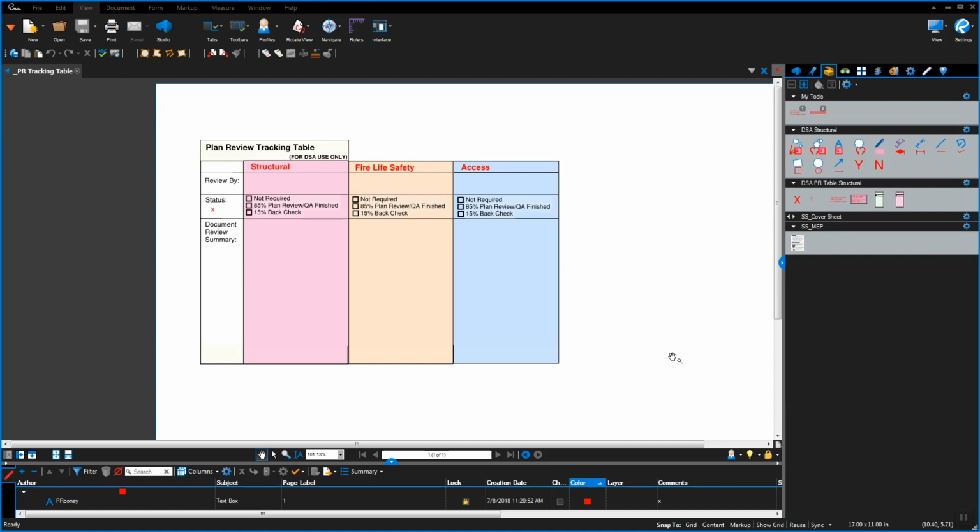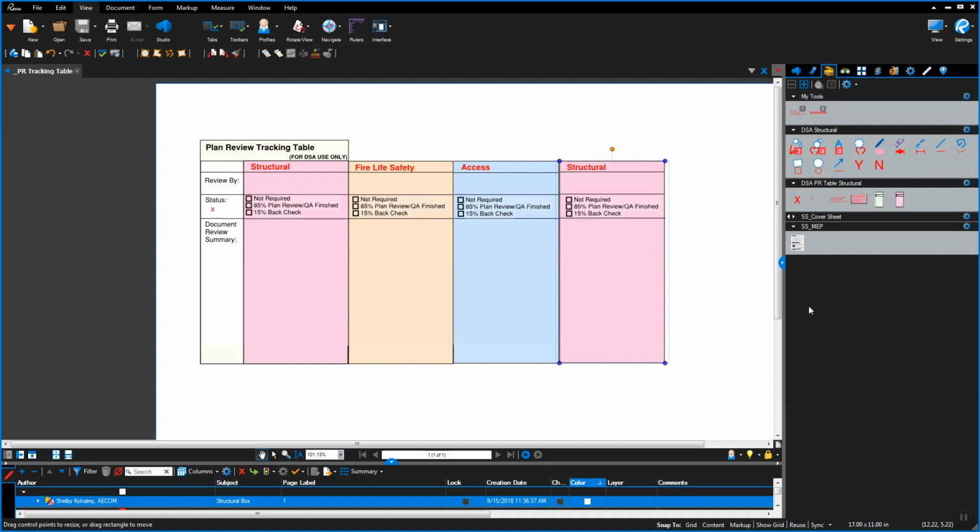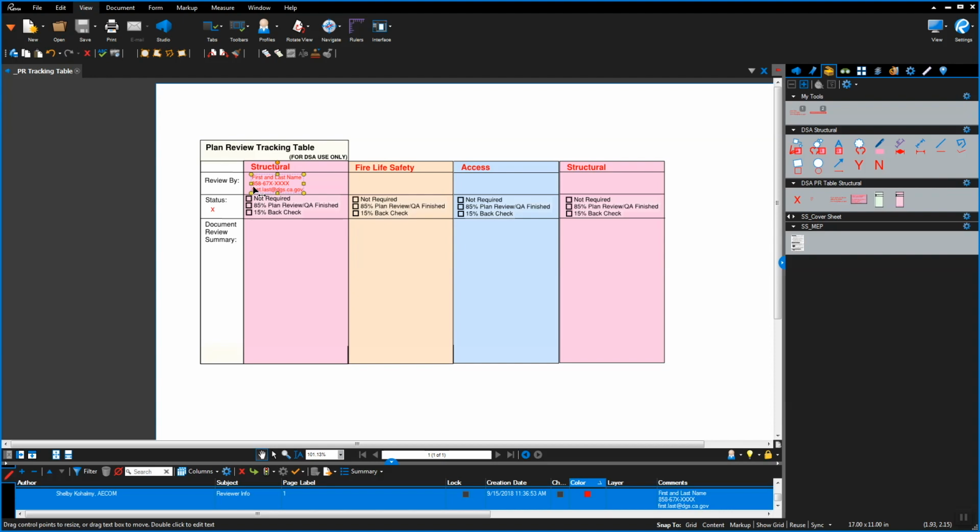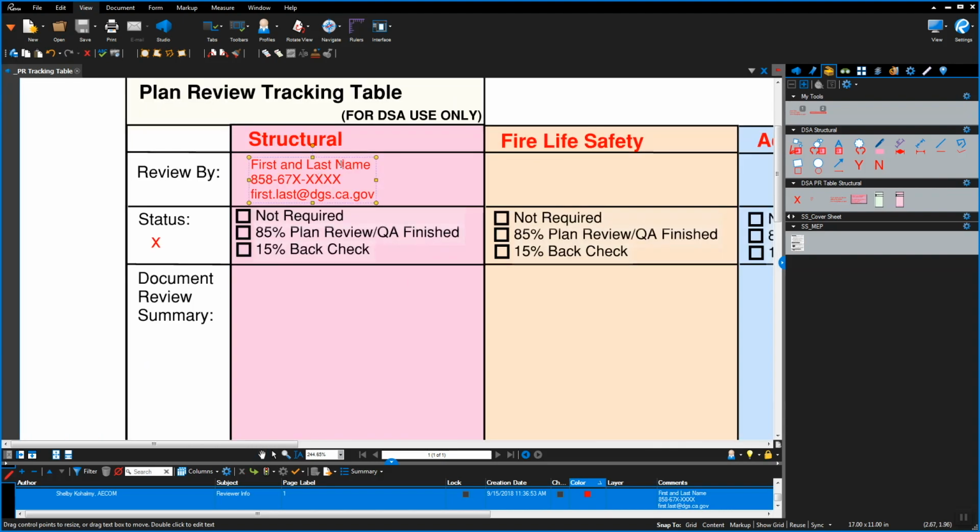Additional boxes can be added by the supervisor for additional reviewers. Plan reviewer contact information. Easily paste into the PR tracker table. Select the tool and left-click once to paste the contact information. Update the contact information to your contact information.